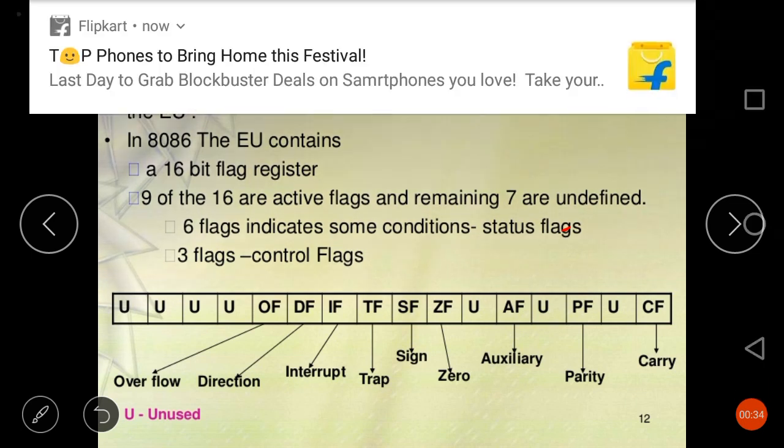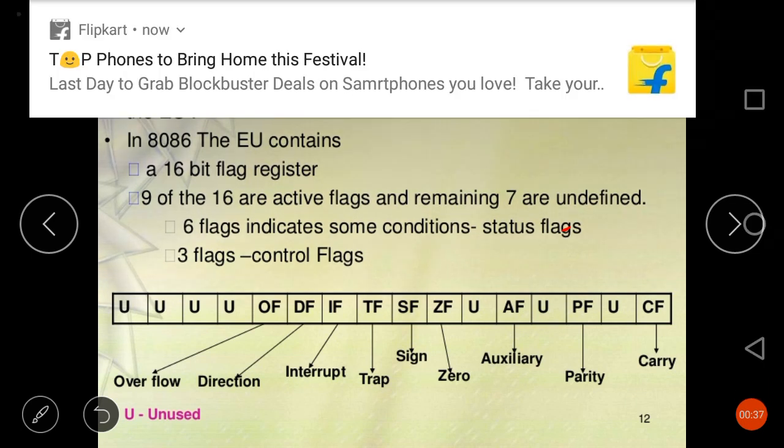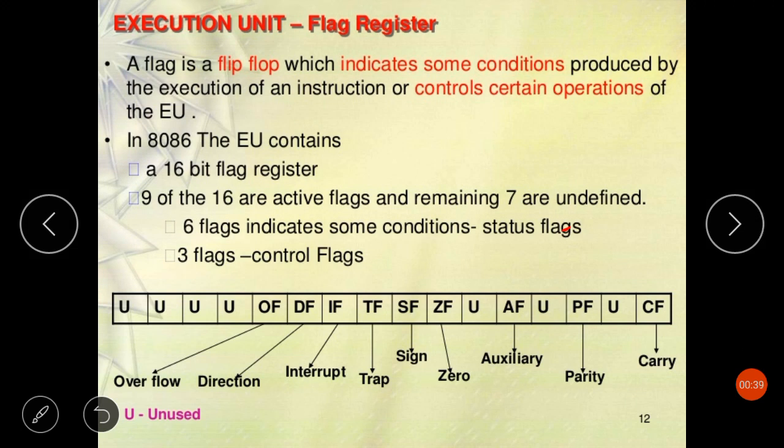So the next part is the flag register. A flag is a flip-flop which indicates some condition produced by the execution of an instruction or controls certain operations of the execution unit. This flag register is a 16-bit flag register, and 9 of the 16 are active flags and the remaining 7 are unidentified.